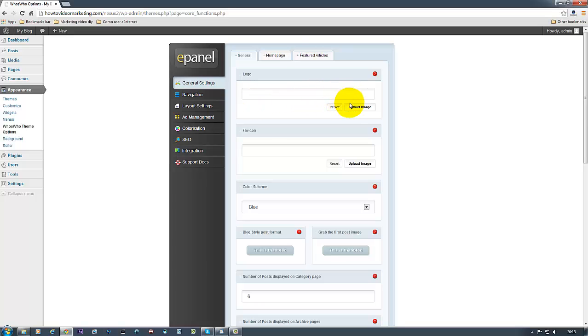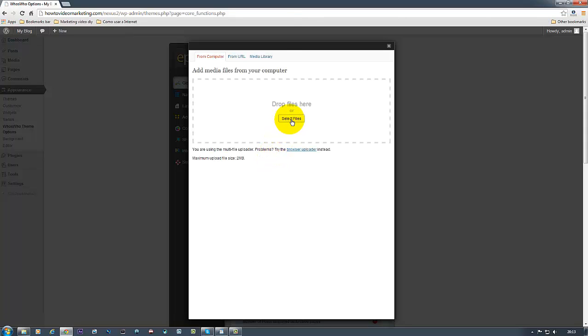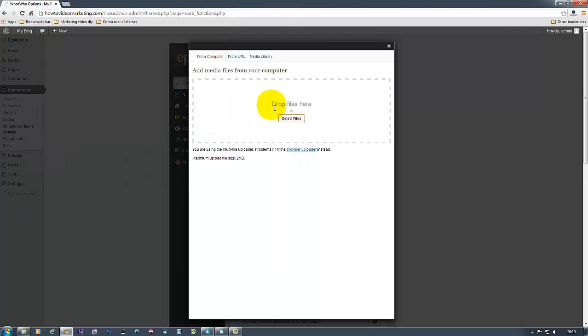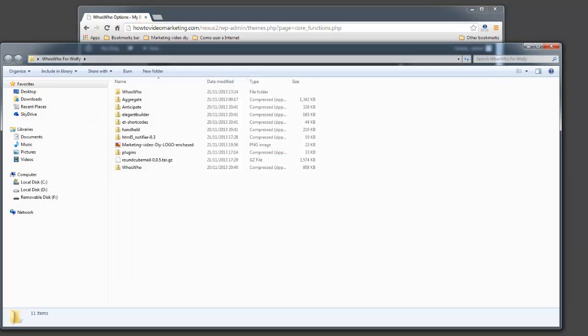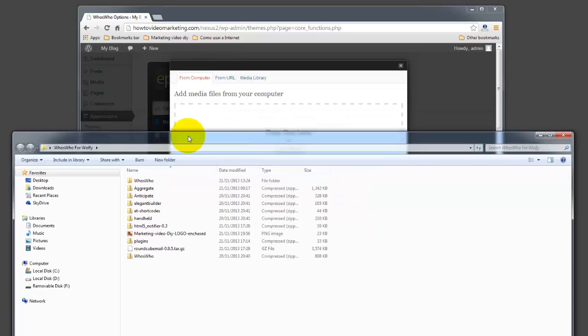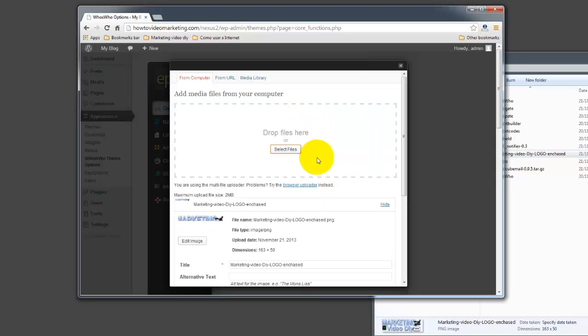To add your logo, all we need to do is upload an image. You can either click select files, or you can just drag and drop. I already created a logo for us to use here, which I saved in this folder. All I'm going to do is just drag and drop it in there, okay?